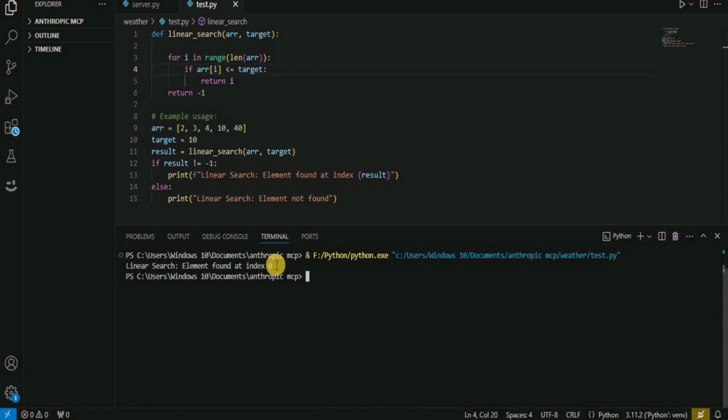You are right. The output says the element was found at index 0, but based on the array 2, 3, 4, 10, 40, the number 10 should be at index 3. It seems there is an error in the linear_search function itself. Specifically, the code if arr[i] <= target is causing this error. Would you like me to help you correct the code?